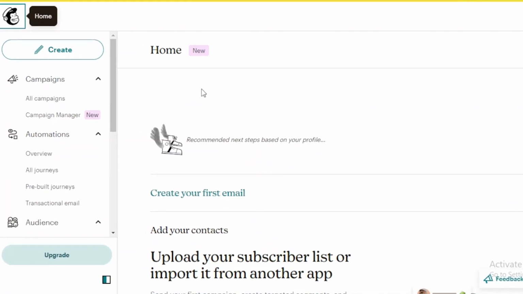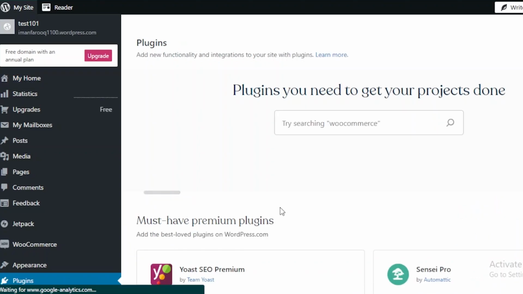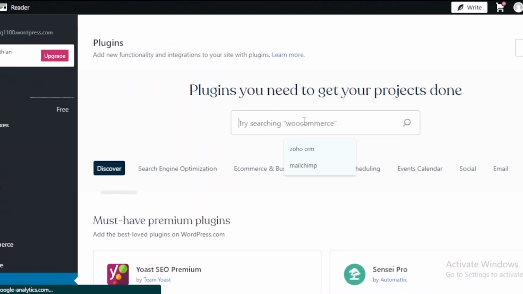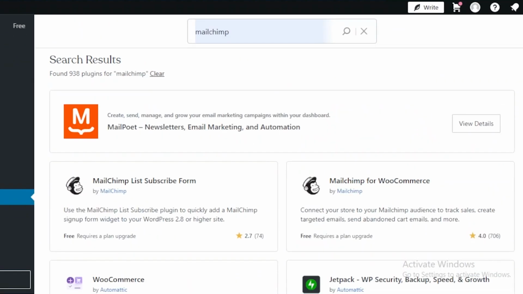First things first, let's connect your Mailchimp with your WordPress site. We're going to head over to the WordPress dashboard by going onto WordPress.com, logging into your account, and we're going to simply navigate to the plugin section. The plugin section is right here on the right hand side of your dashboard below the appearance. So you click on plugin, and right here all you have to do is search up for Mailchimp for WooCommerce. Search up for Mailchimp, and here is that plugin which is Mailchimp for WooCommerce.